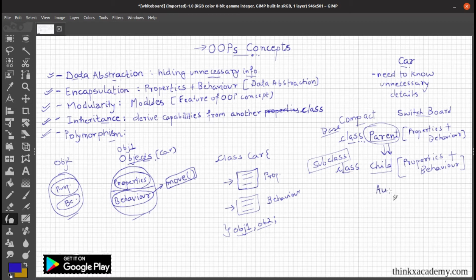So let's take an example of automobiles, or we can say vehicles, and this is an example of automobiles. So we know that in automobiles, cars are covered, then buses, then motorcycles, etc. So in this case, this is an example of inheritance.